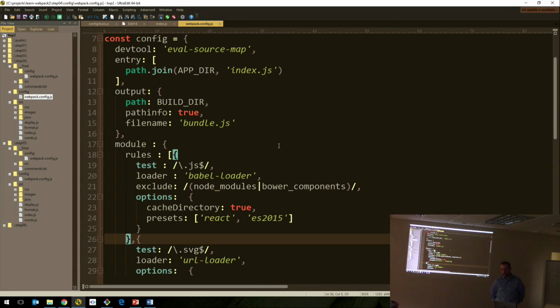Do you still need a Babel RC file then, or is that? You don't. Not if you do this. So basically, by putting the presets in line here, you can avoid having the Babel RC, which means I don't have two places to maintain something.